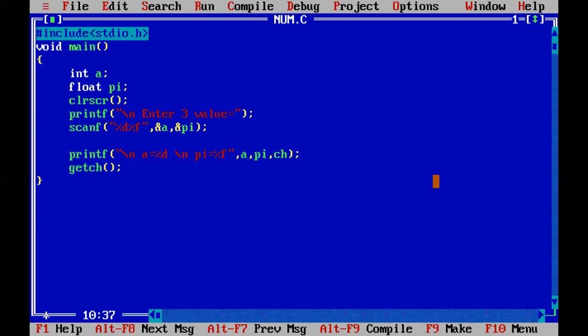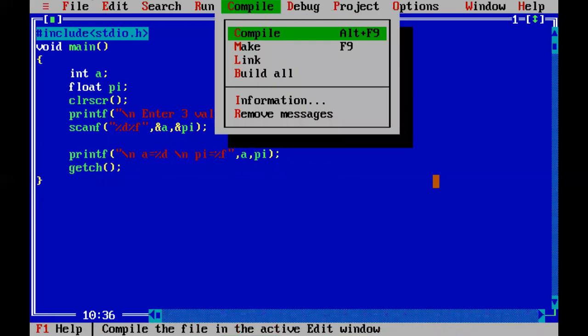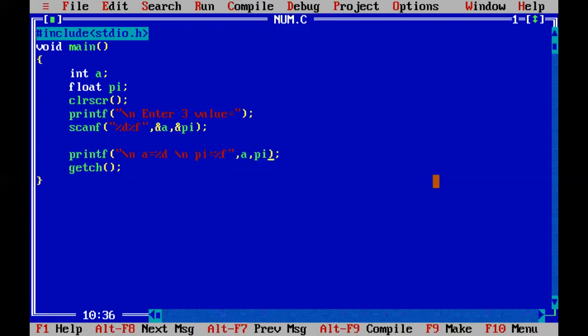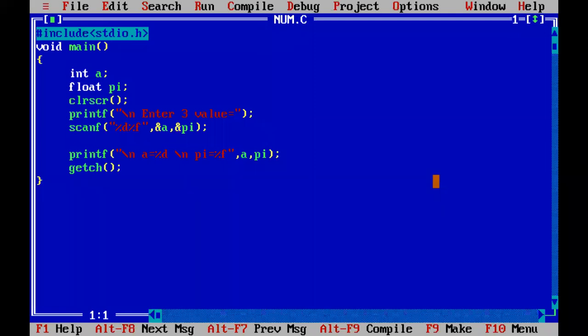So it will print both values on the screen, multiple. So save, compile, then run. Integer value and floating point value. Sorry, I should take the wrong input. 6 and 2.5. Then it should print the integer value a is equal to 6 and pi is equal to 2.5. In this way you can take the input, multiple inputs from the keyboard or from the user.